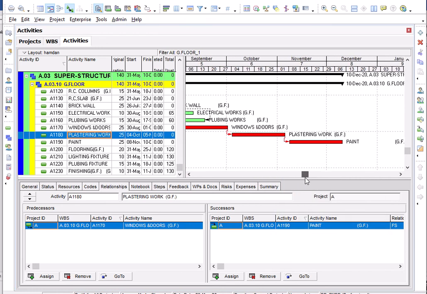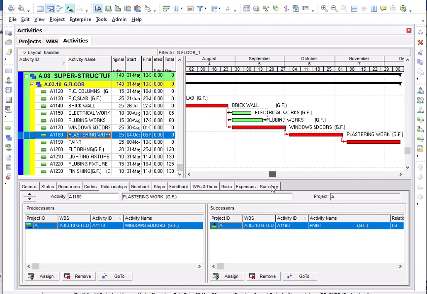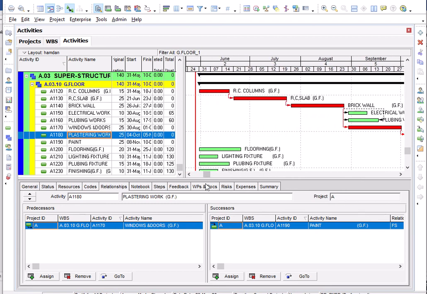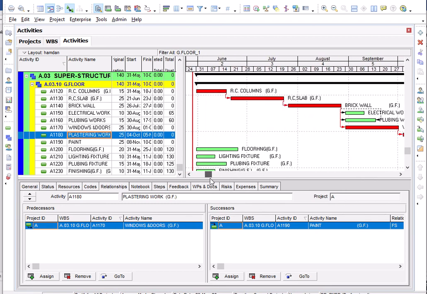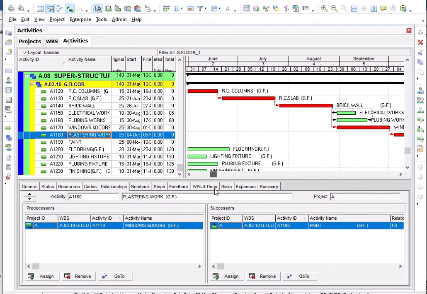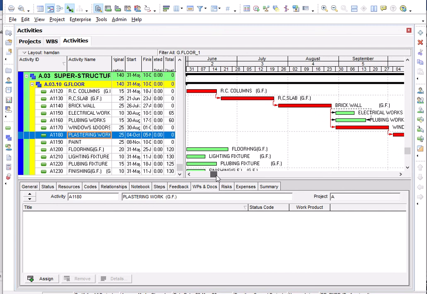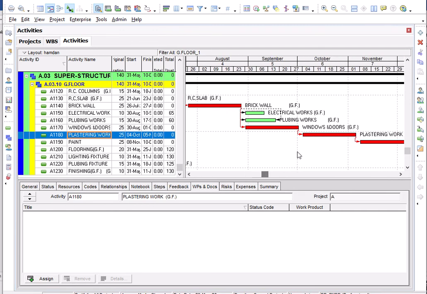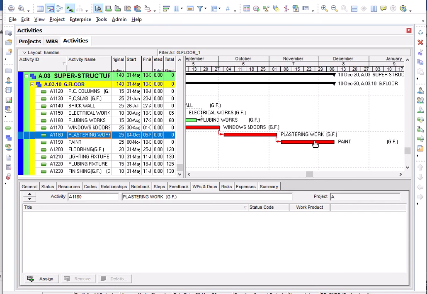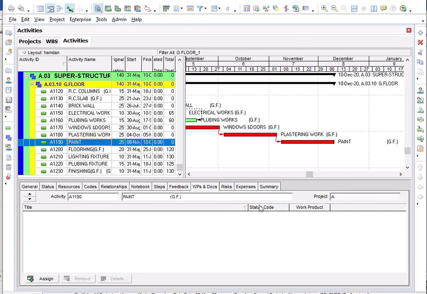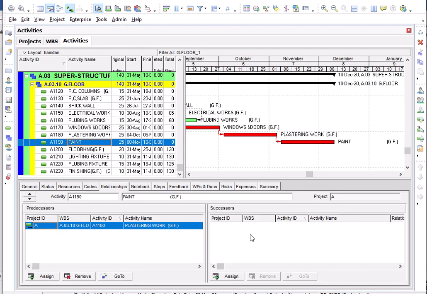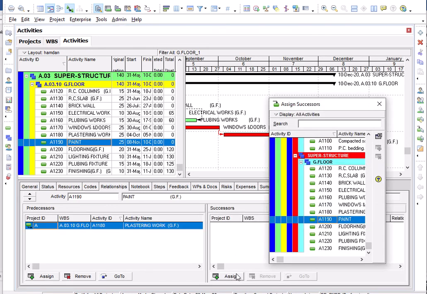Paint finishes before flooring, so as not to waste the tiles or make them dirty. After paint, we come to this one: this can be the predecessor and this can be the successor. After this paint, in the relationships here, assign flooring to come.